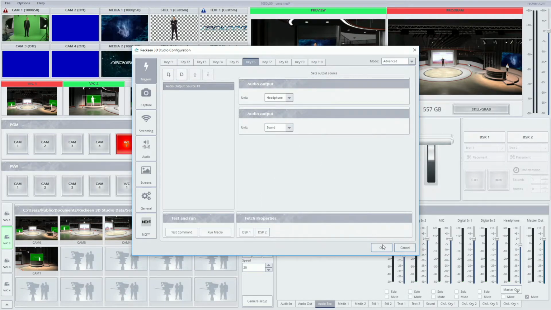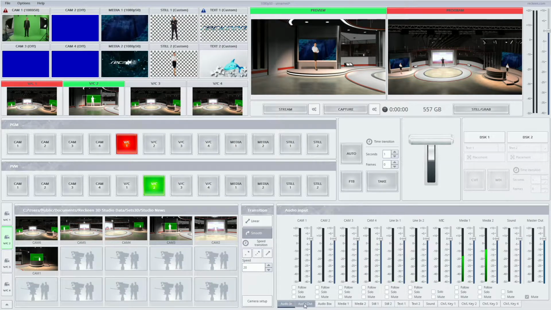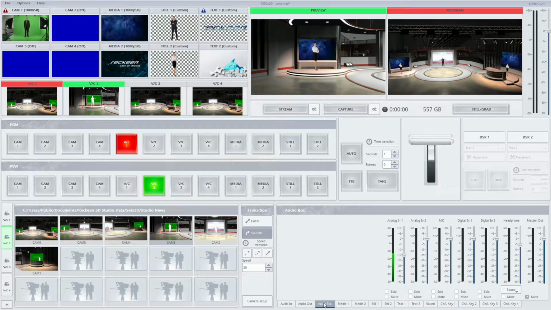When you exit the configuration window, trigger F6 key. You will notice that the sound tray is marked as tabbed in the AudioBox tab under the headphone audio channel. Please note here, if you go to the Audio Out tab, you can see that the sound tray has also been set for the headphone output located on the audio panel. Audio Output Source function sets the source for both headphone outputs, audio panels and AudioBox devices.